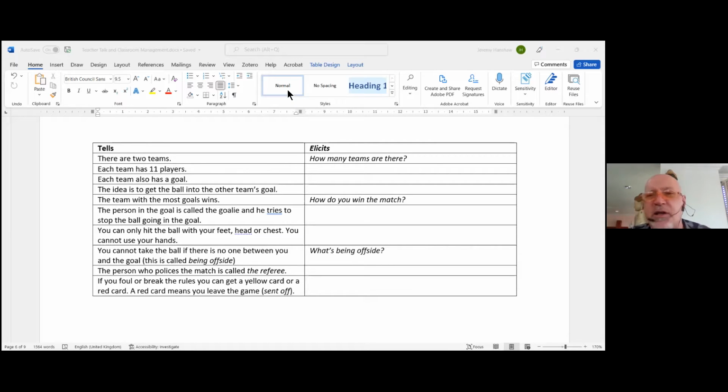You can also ask about the color of shirt. Who wears a black shirt? The referee. Okay. If you foul or break the rules, you can get a yellow card or a red card. A red card means you leave the game. You are sent off. What question could we ask for that? Any idea? Maybe 2 or 3 questions.